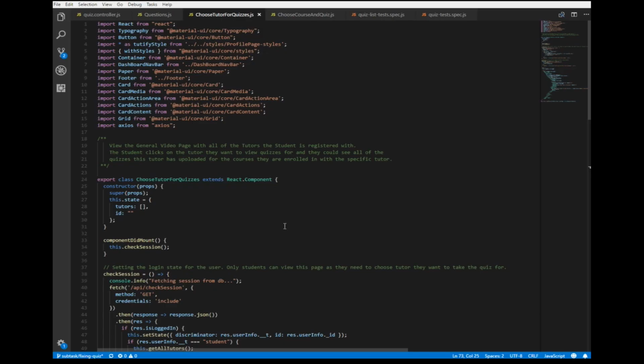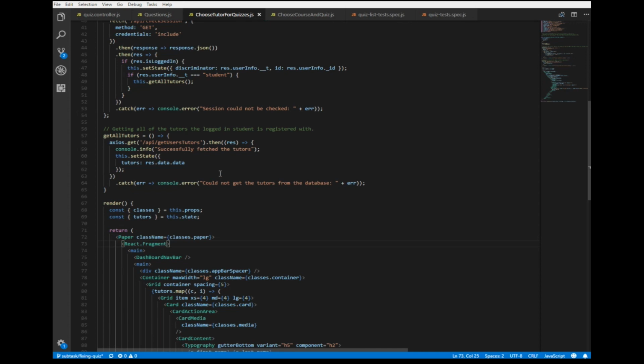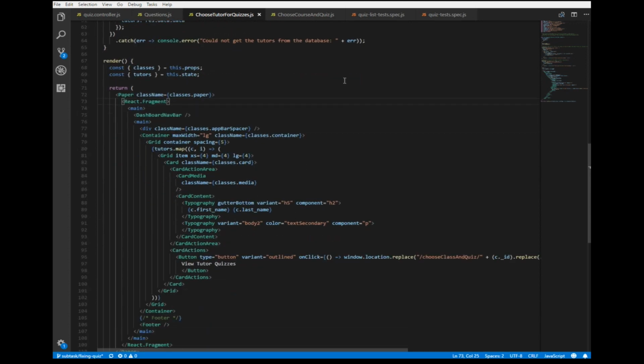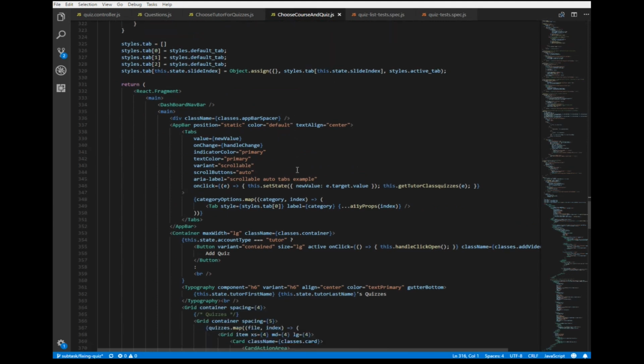In terms of the code, we coded it in such a way that we share the same pages for students and for tutors. Here is the page for whenever you want to choose a tutor for quizzes. That is mostly for students. Once you click on the tutor right there, this page goes to this page, which is reused for students and for the tutors. You could see right there, if it's a tutor, it will show extra features, and if it's a student, it will not show these features.